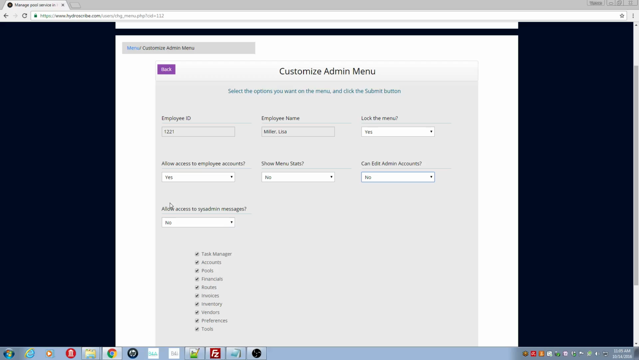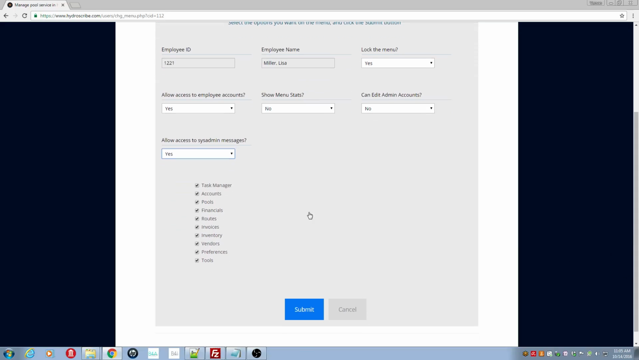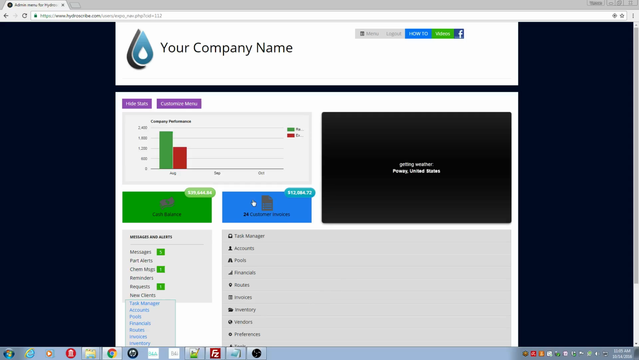The next one down says allow access to sysadmin messages. Yes, we want her to be able to see any messages that the system sends to the sysadmin account and allow her to take action. And then the last thing is we don't want her to have access to financials, so we're going to uncheck that. We also don't want her to access inventory, preferences, or tools. Once we're done with all of those settings, we simply click the submit button and we've now set her up.